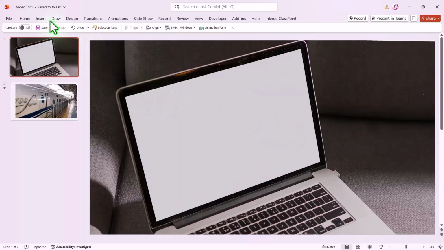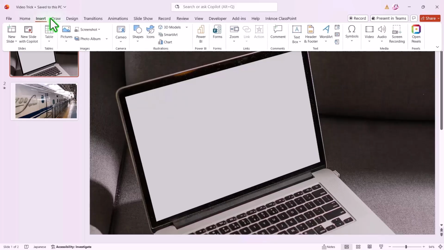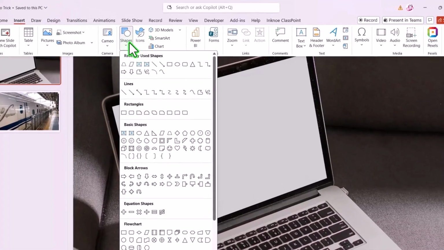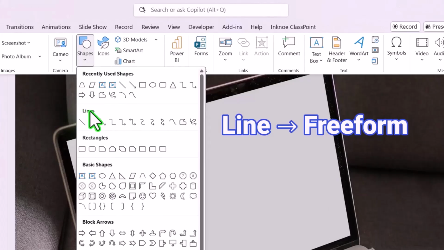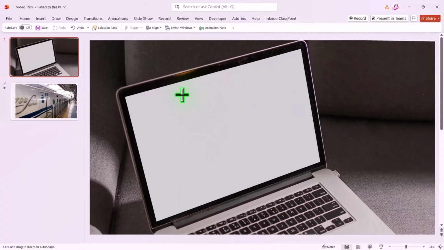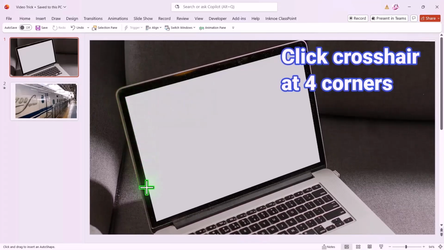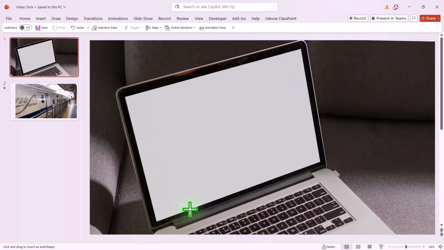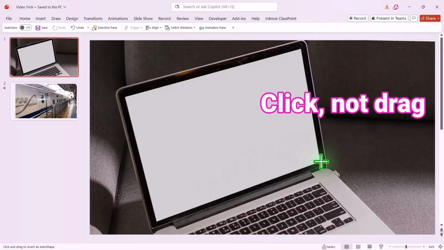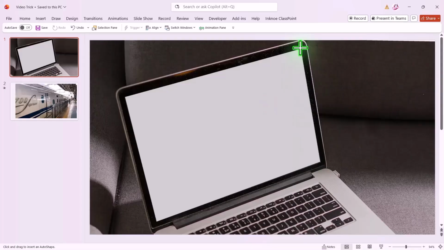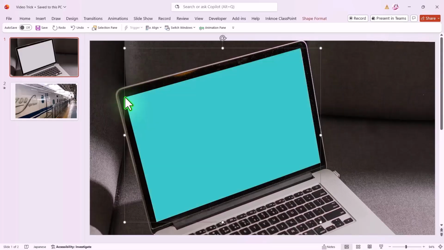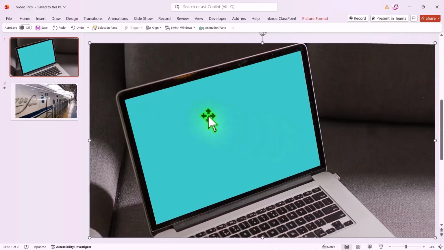Now, I'll show you an easy way to create it. Select Freeform from Lines. Click the corners of the computer screen. Many people make this mistake. Click, not drag. Now we have a shape that matches the computer screen.